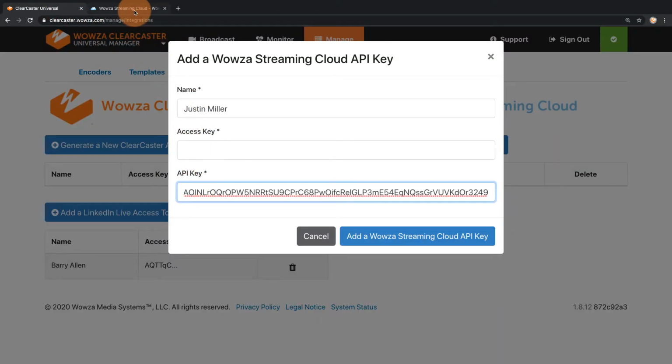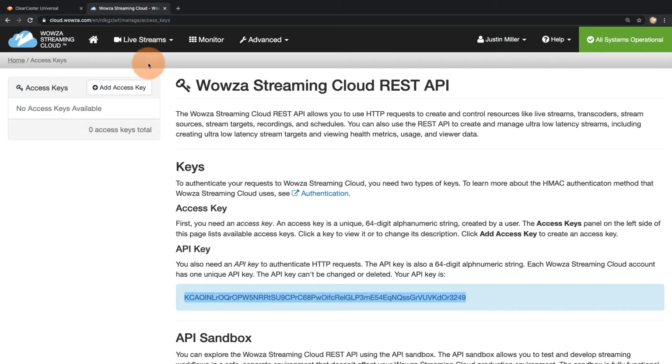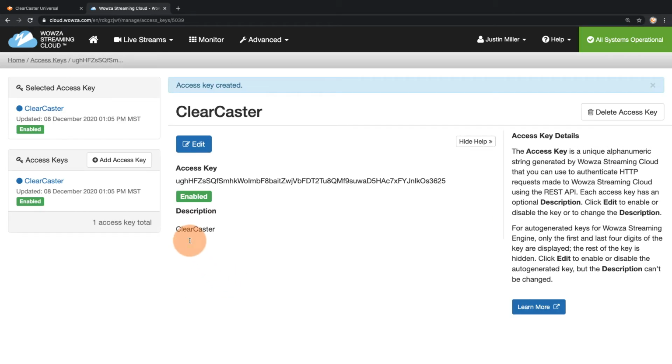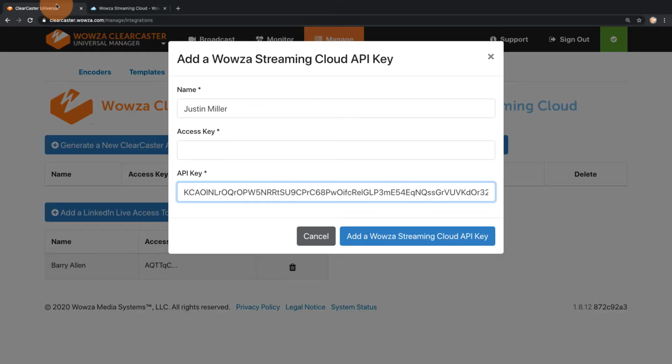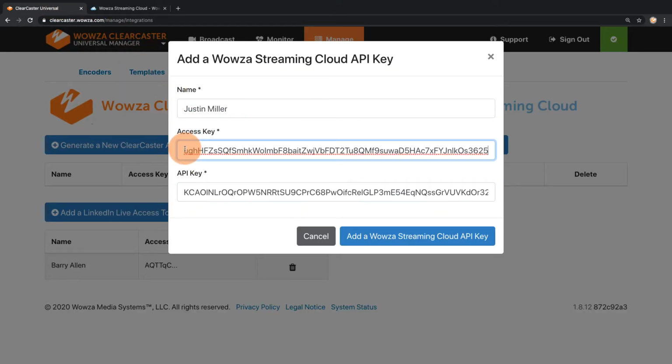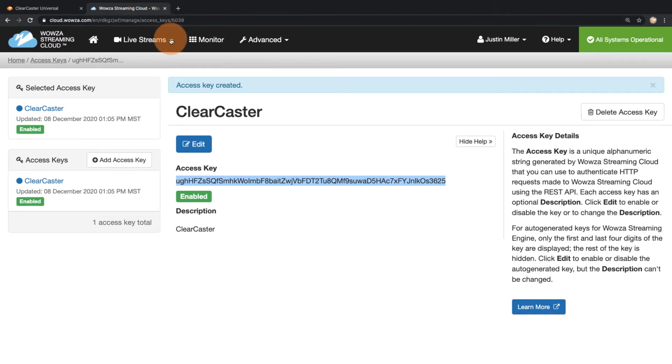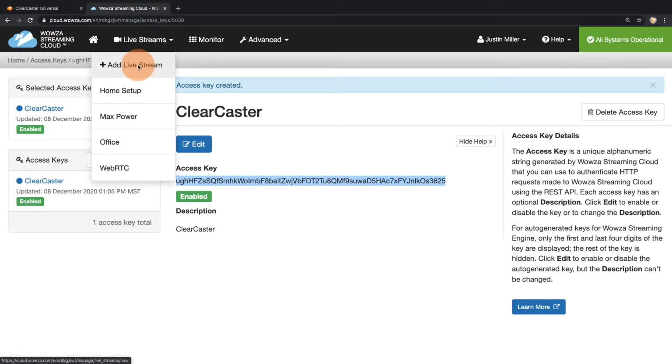Now back in Wowza Streaming Cloud, we'll choose to add an access key. I'll reference this in the description to be used for ClearCaster, and then once it's created, we can copy the key over to ClearCaster Manager. Once the information has been added, we may also want to go back to Wowza Streaming Cloud and under Live Streams, add a live stream for this broadcast.